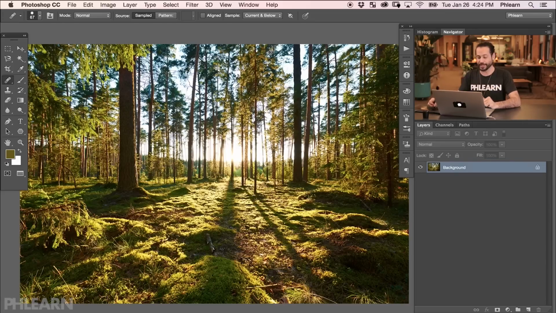So here's a perfect image that could use some light rays. The reason why this is so nice is because we've got a great visible sun in the image. Not only that, but it's coming through some trees. It's kind of begging for some light rays, and there aren't any in the image, so we're going to be adding some. So really simple to do, actually.